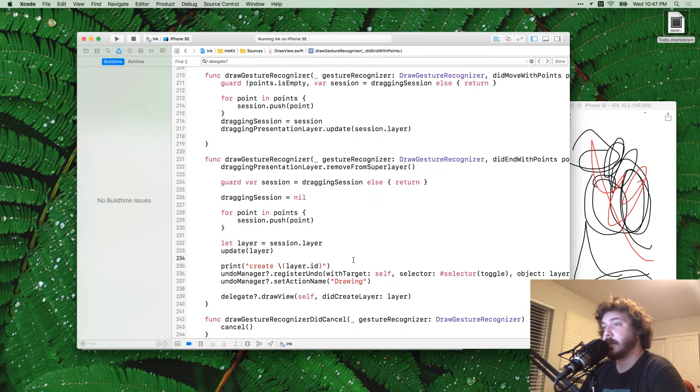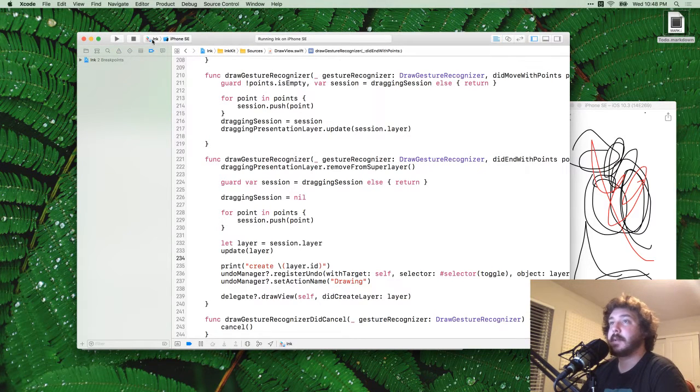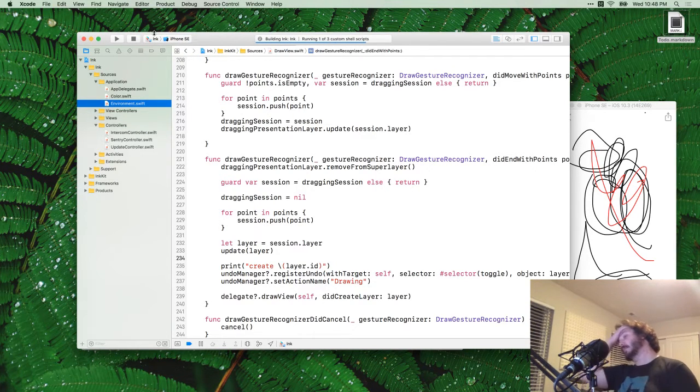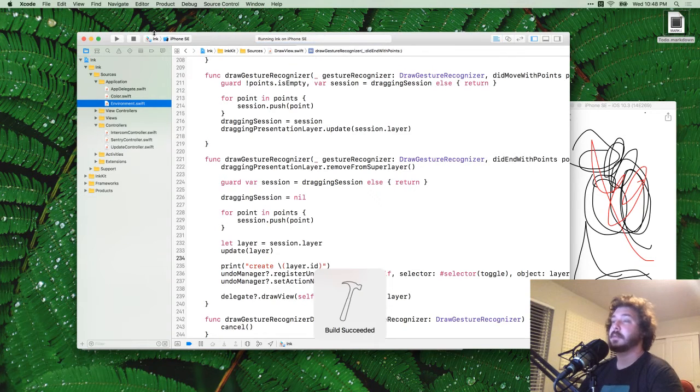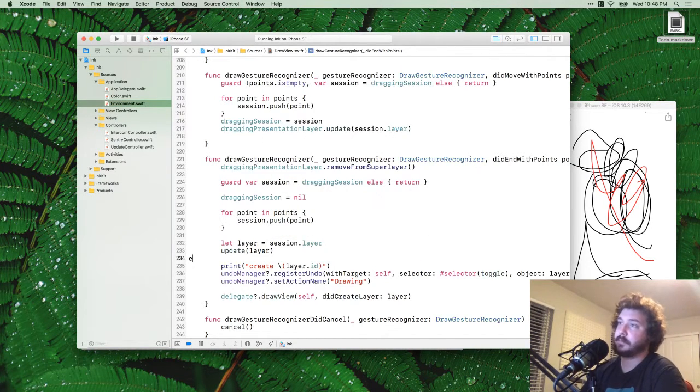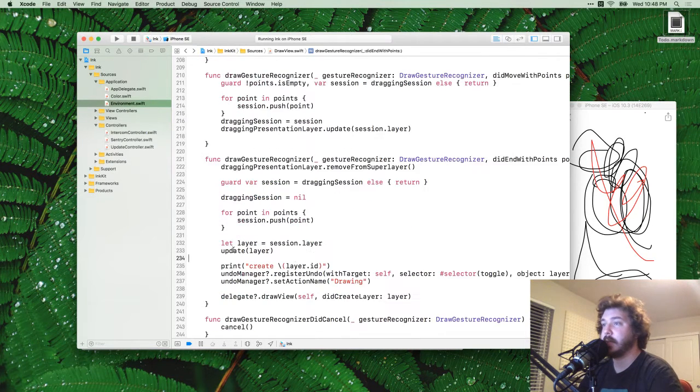Okay. Gosh, why does the code coloring keep breaking? It's so frustrating. Maybe because it's in a framework and it's just mad about it. It just works. There we go. Jeez. Okay. What does update do? Yeah, that draws it. Okay.